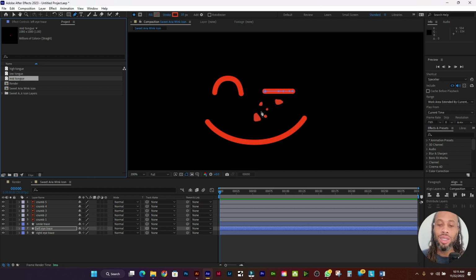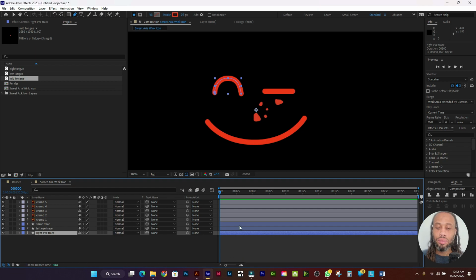Now, in order to animate these strokes here, the first thing we're going to do is animate the right eye. I'm going to just stretch my timeline here. It is about set to 5 frames, 5, 10, 15. So yeah, there we go. And we're going to use trim paths to animate this stroke from left to right.